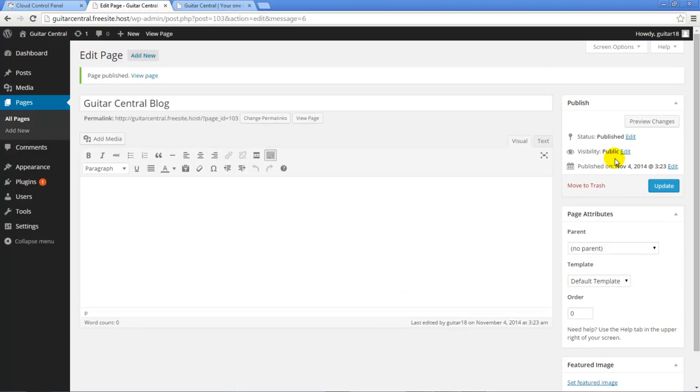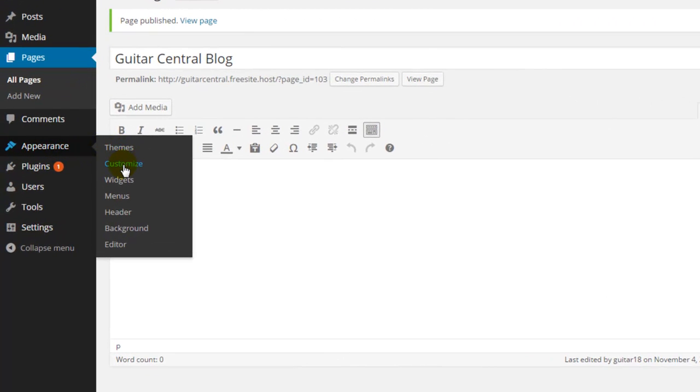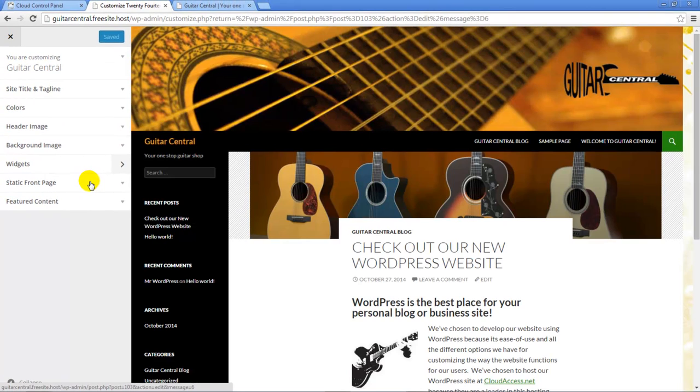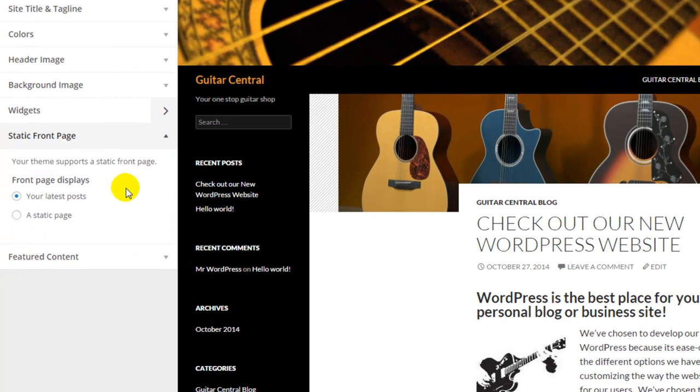To change my home or front page from being a stream of my posts to being a static page, I'll go to the Customize option under Appearance in the toolbar. In tutorial 3 of this series, I demonstrated a lot of ways to customize a theme, but we didn't talk about using a static front page. Right now, my front page is my latest posts.